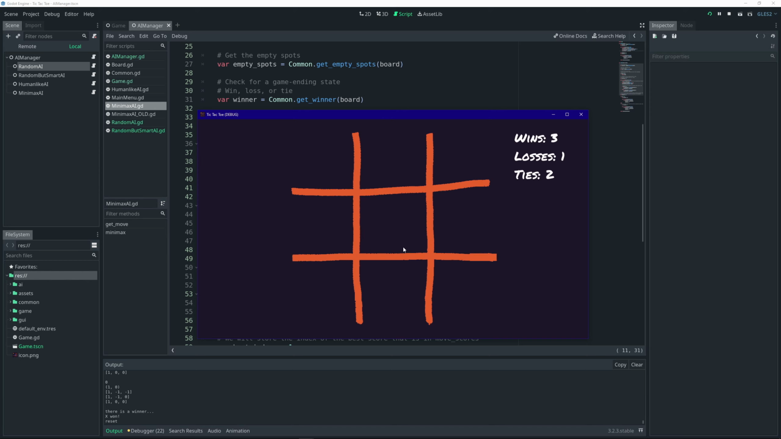Let's step it up to hard. So hard will always want to go in the middle first, as most people do. And after that, it'll start taking the corners.